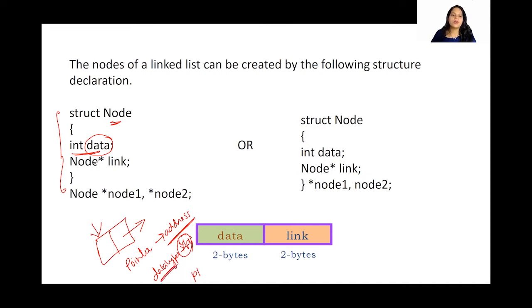Okay, so here what I'm going to do is I'm going to declare a pointer variable called link of type node. So what is this node? This node is nothing but this structure again. So this is a pointer variable which is going to hold the address of a node type of variable, right? So this is my link part. Okay, so if I have a node, this is nothing but my link part and this data is nothing but my data part. So this is how we are going to declare the structure for the creation of a node of a linked list.